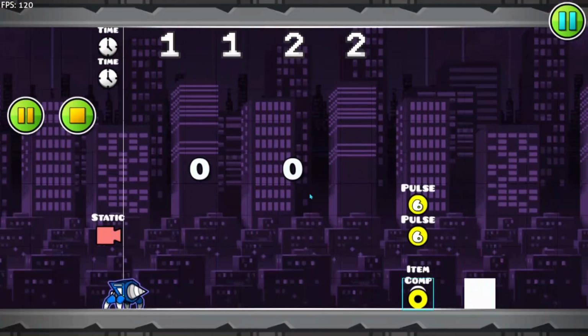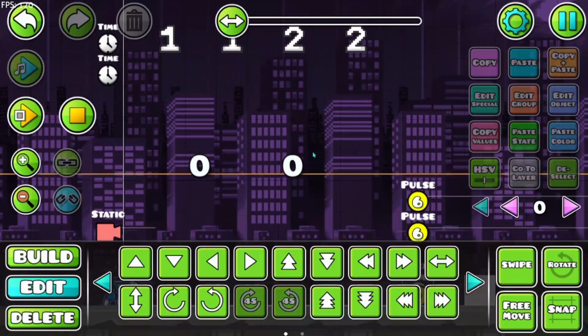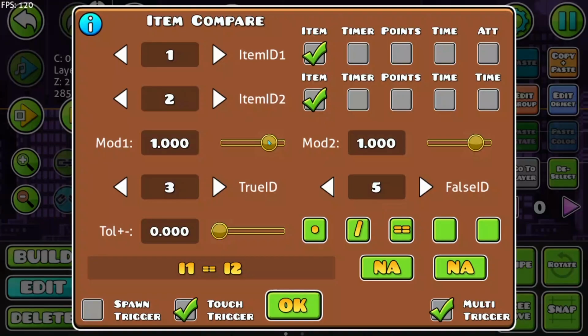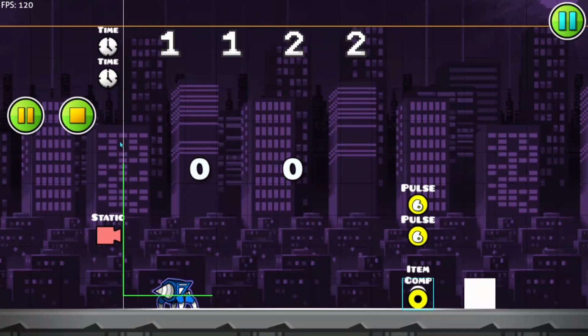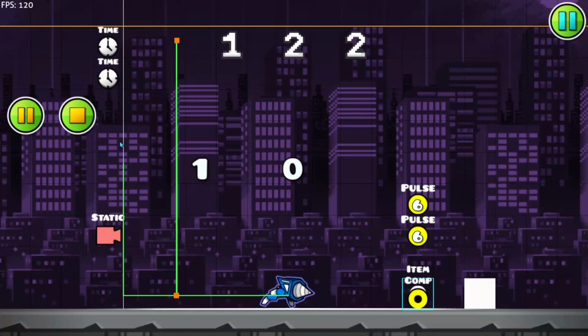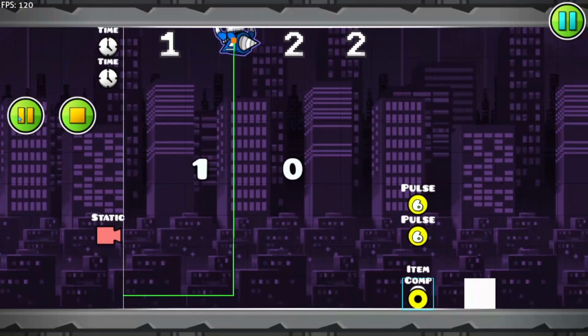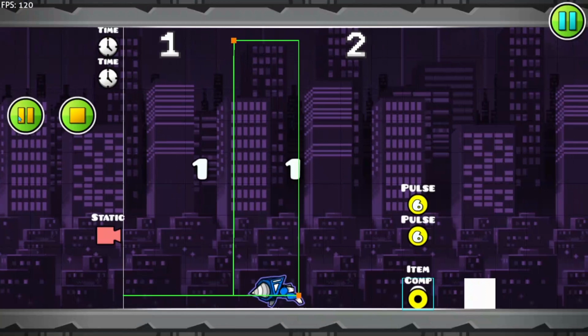So we have now 0 and 0 as a count. And this one says if item ID 1 and item ID 2 are the same, then ID 3 gets triggered. If they are not the same, 5 gets triggered. So if I now only collect 1 and they are not the same, as you can see, our block gets red because they are not the same. If we collect this one and this one, and you see they are equal right now, and we go here, it gets green because it's now true.